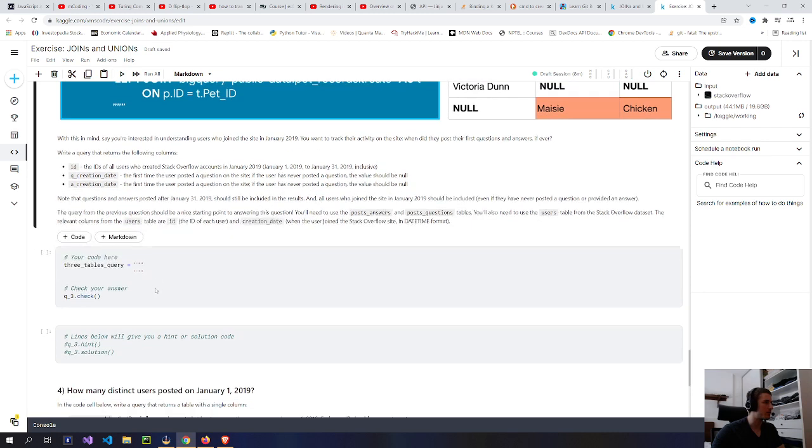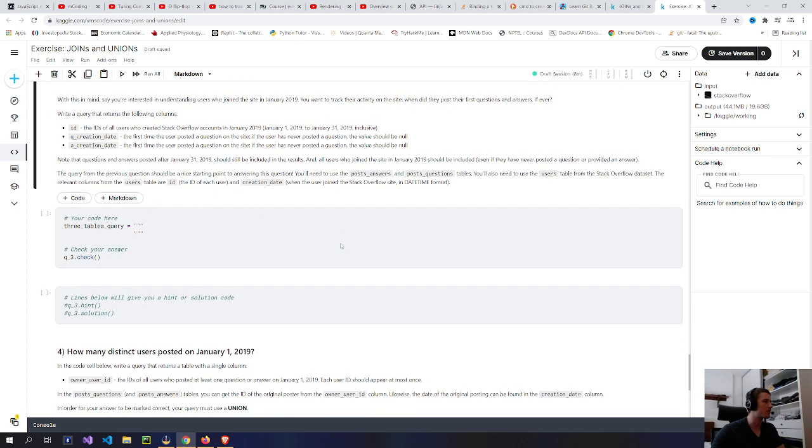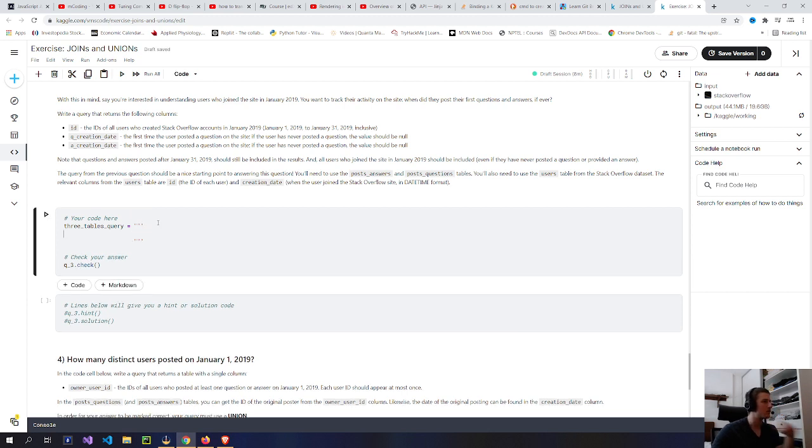With this in mind, say you're interested in understanding users who joined the site in January 2019. You want to track their activity on the site. When did they post the first questions and answers, if ever? A query that returns the following columns. ID: the IDs of all users who created Stack Overflow accounts in January 2019, January 1 to 31 2019 inclusive. Question creation date: first time the user posted a question on the site. If the user has never posted a question, the value should be null. So I have to create this query.